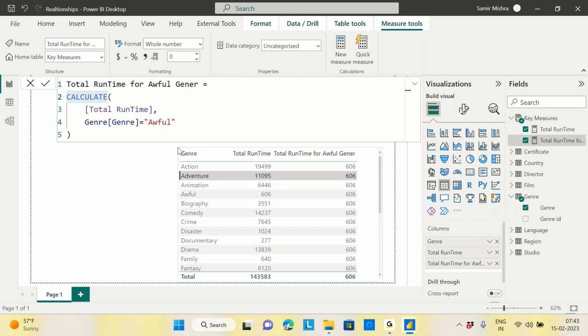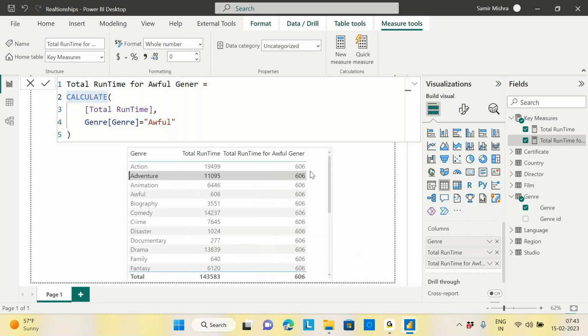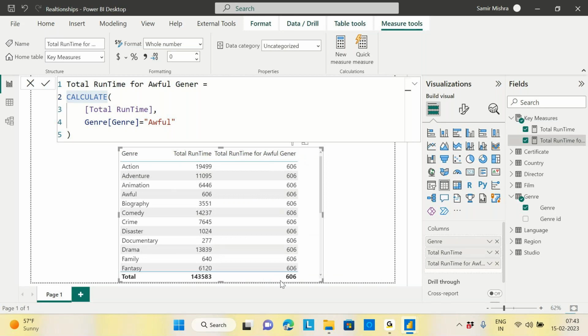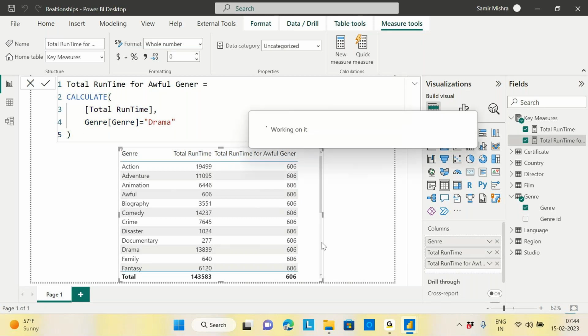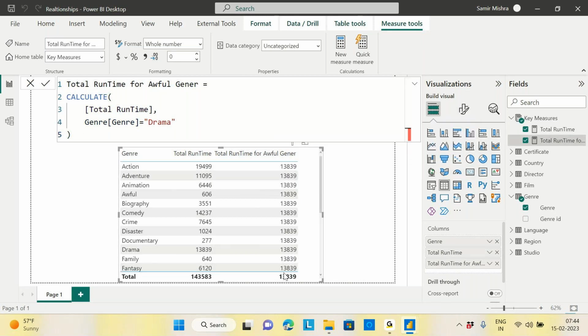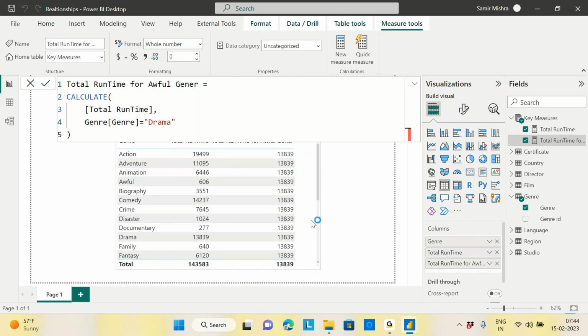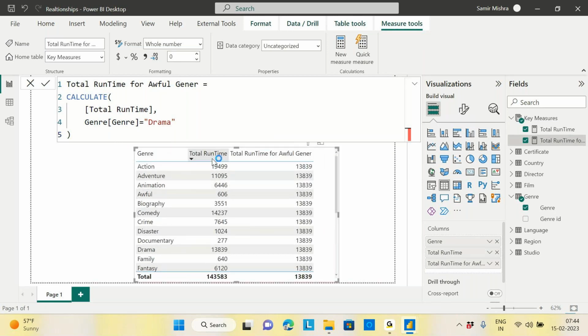Now let's take this modification. Suppose I give any genre here, so let's take drama. What will happen? If you enter it, every filter will be overridden with the drama. Modified, right? Got it. This is the first topic.